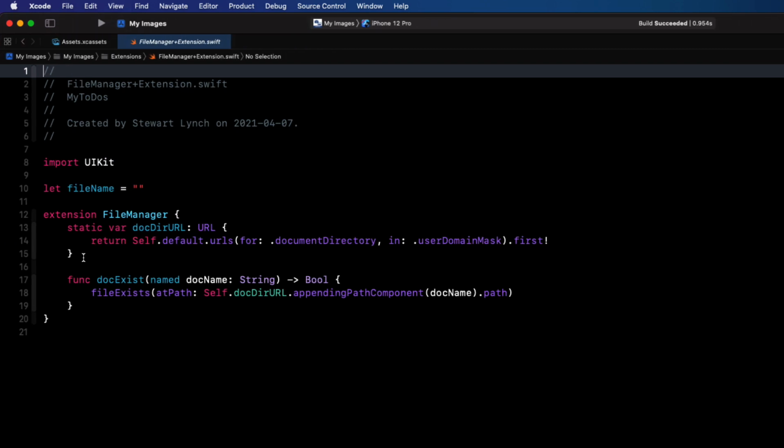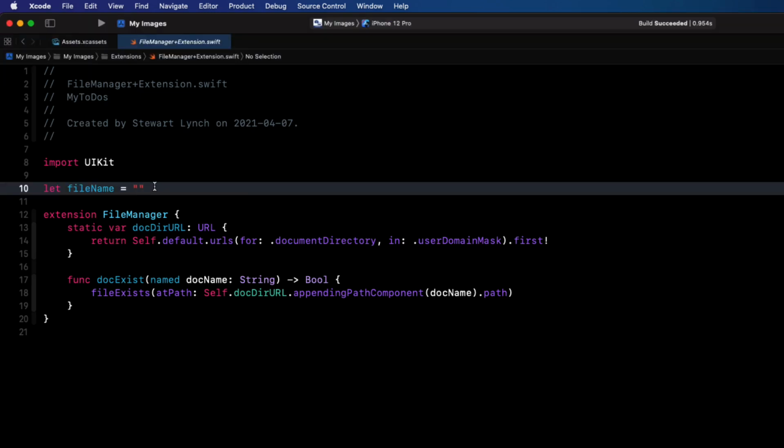In the File Manager file, then, we need to create some functions that will allow us to save and restore this information. First of all, we'll need to decide on a name for our JSON file. Now, I've already set up a global constant here, and I'm going to enter a name for my file, and I'm going to call it myimages.json.